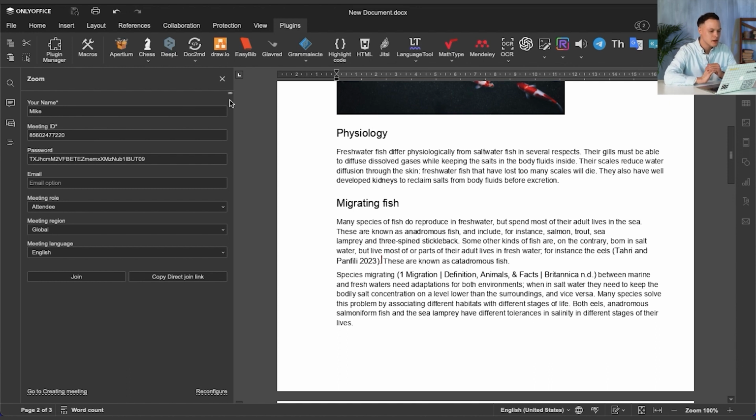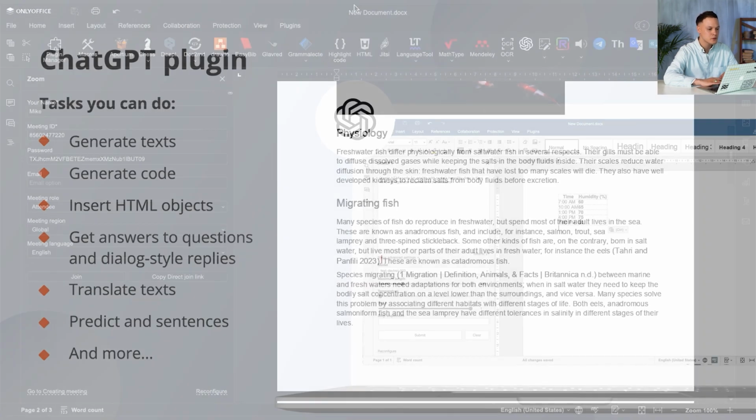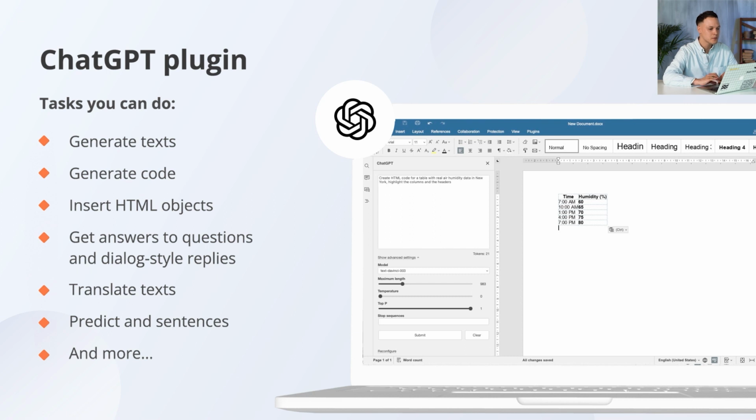Inside the meeting, you can basically change all the basic parameters. You can also configure your audio, your video. You can use reactions, and you can do all other different things that you used to do, except for screen sharing. So, okay, let's move on to our next plugin.